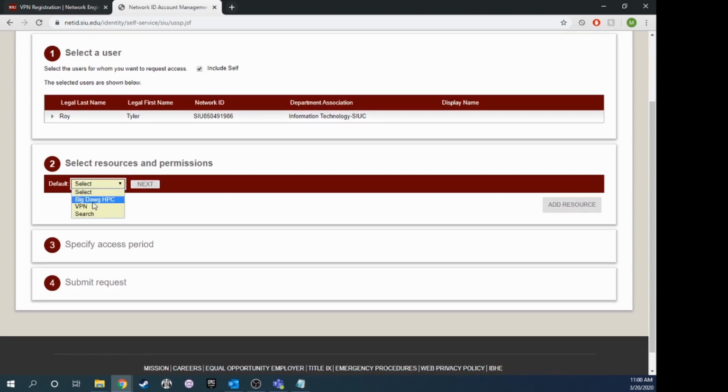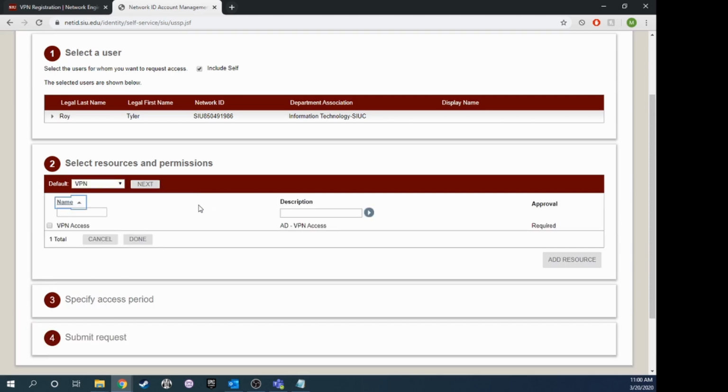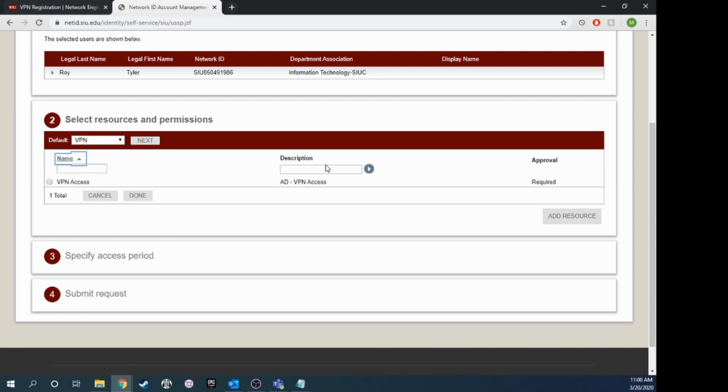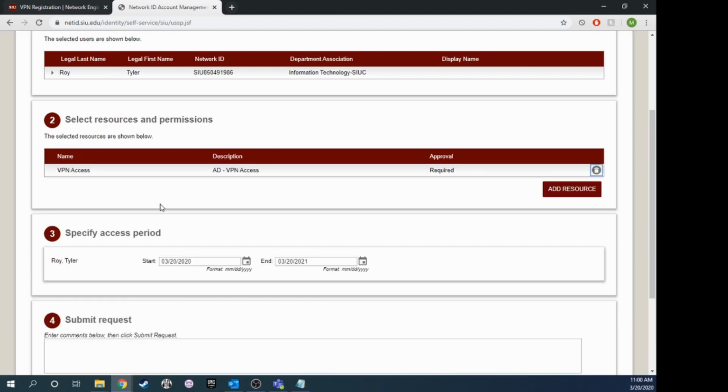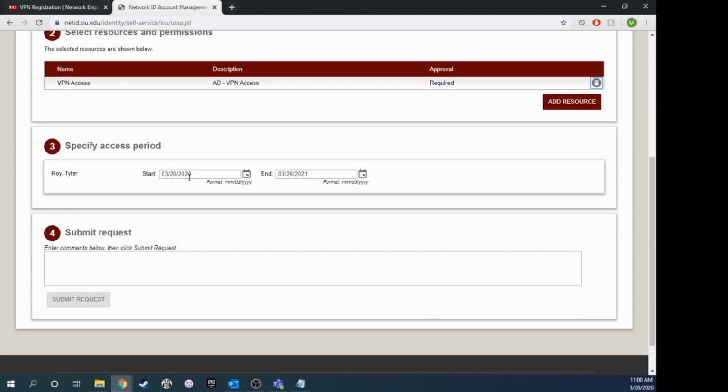What you're asking for permission for is VPN, obviously. So just go down here and in the drop-down list, select VPN and click next. It's not necessary to put anything in here. Just click VPN access because that's what you want. And click done. That'll open up section 3. It'll autofill to give you a year's worth of access, which is hopefully all this will be blown over by then.